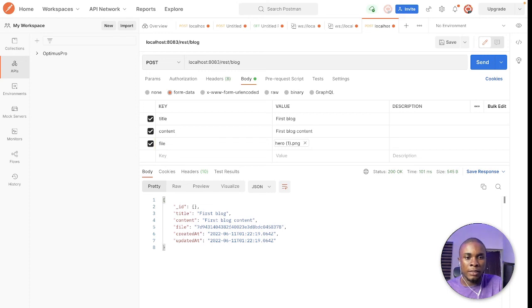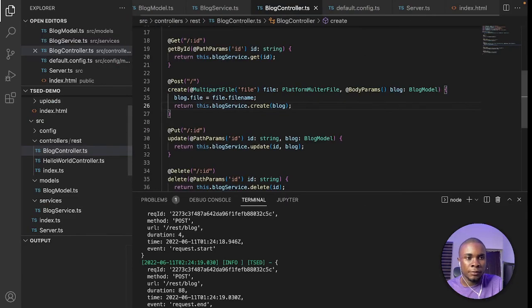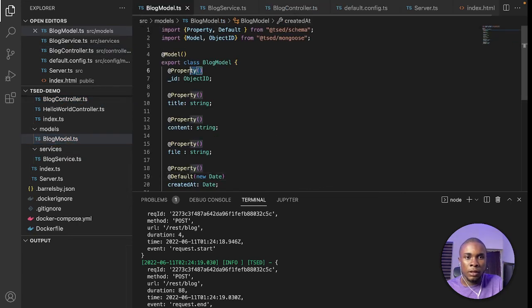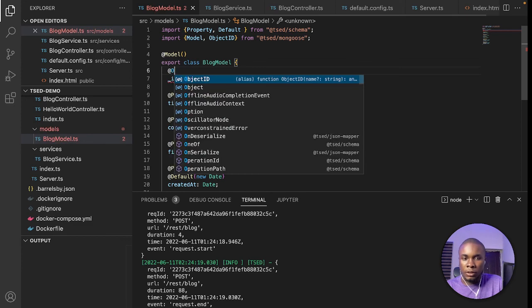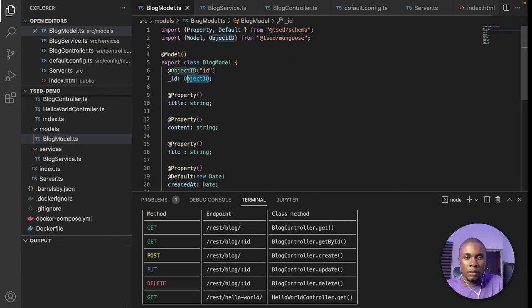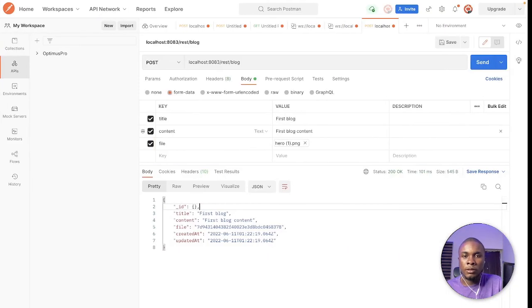As you can see, our record has been created, but I think we have an issue here. The ID is returning an empty object instead of the object ID. So let's go ahead and fix that. We should go back to the model. Okay, this should be the object ID, and the name should be id, and right here it should be of type string. So I think this solves the problem. So let's go ahead and create this again. Yeah, as you can see here, we have the object ID created for this.